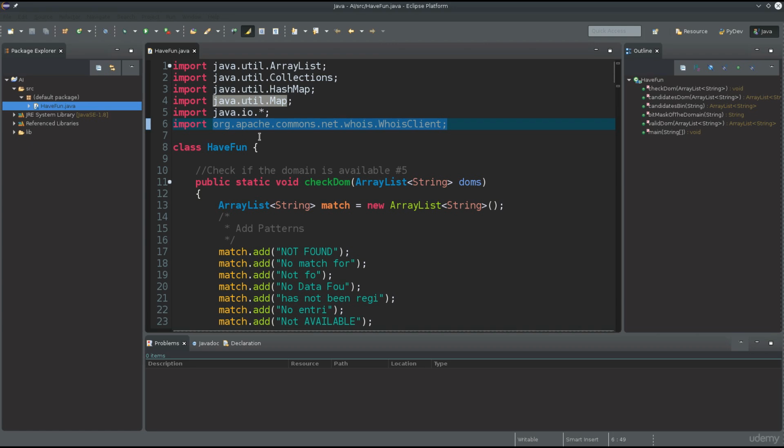So all that this code will do is basically we'll give it a domain. It will give you all the domains which are exactly 1 bit different from the domain you have given it, and it will check whether those domains are available.